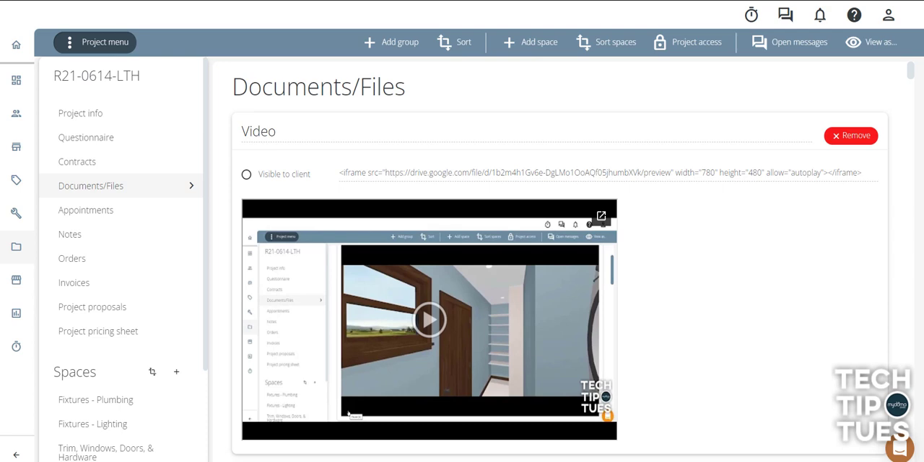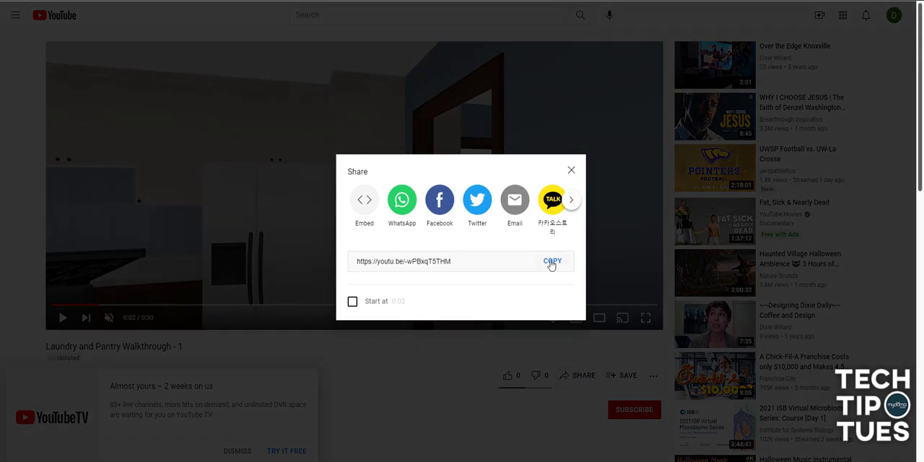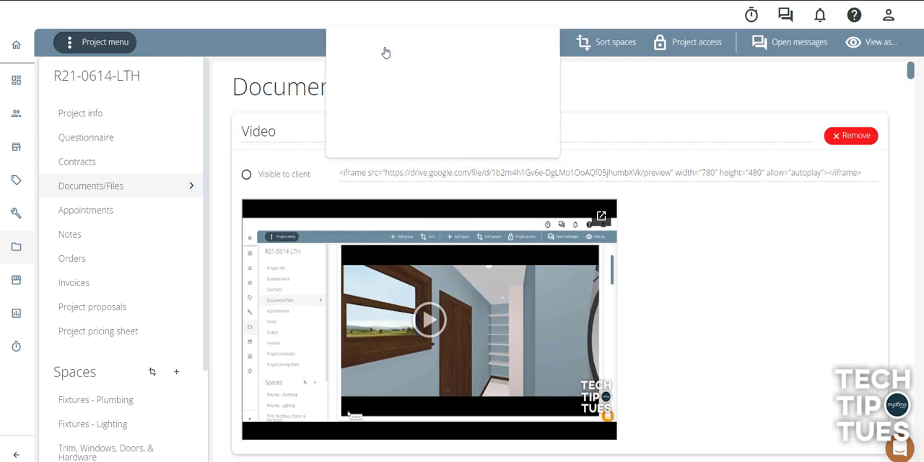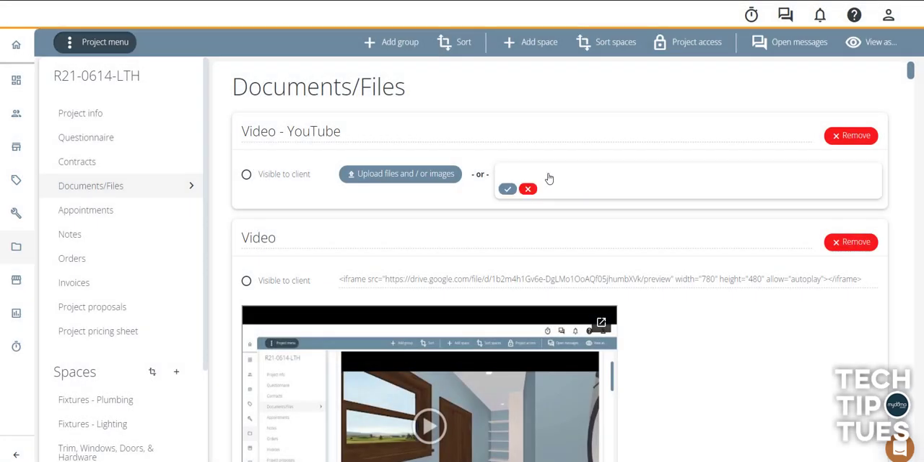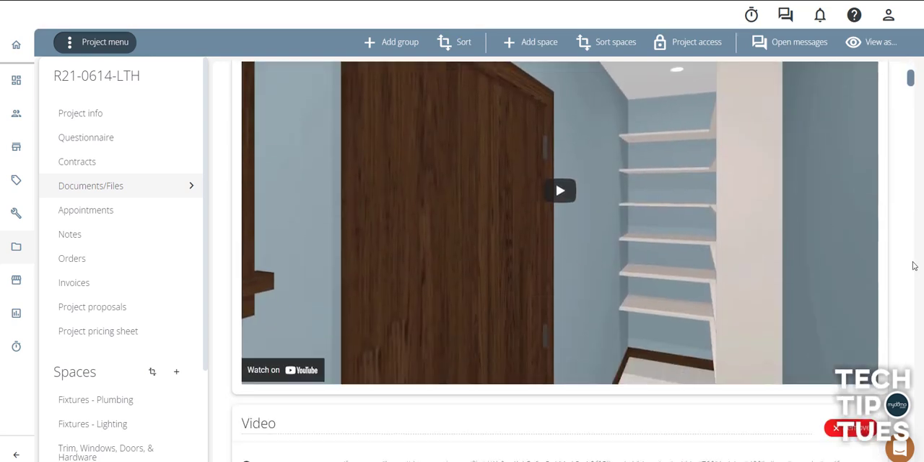Speaking of videos, you can also share YouTube videos. So I'm going to come up here to a YouTube video. I'm going to click on the share button. I'm going to copy the link. Come back to my studio. I'm going to add a group. Create a group. Paste the link. And there is that video.